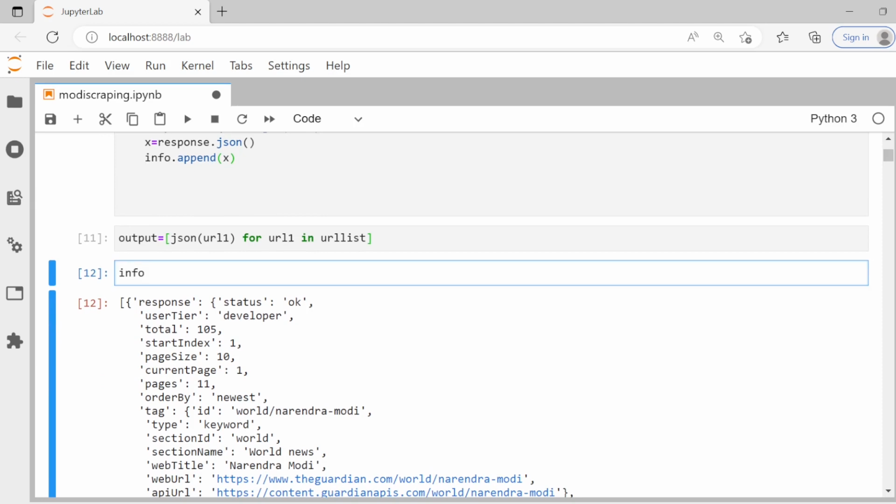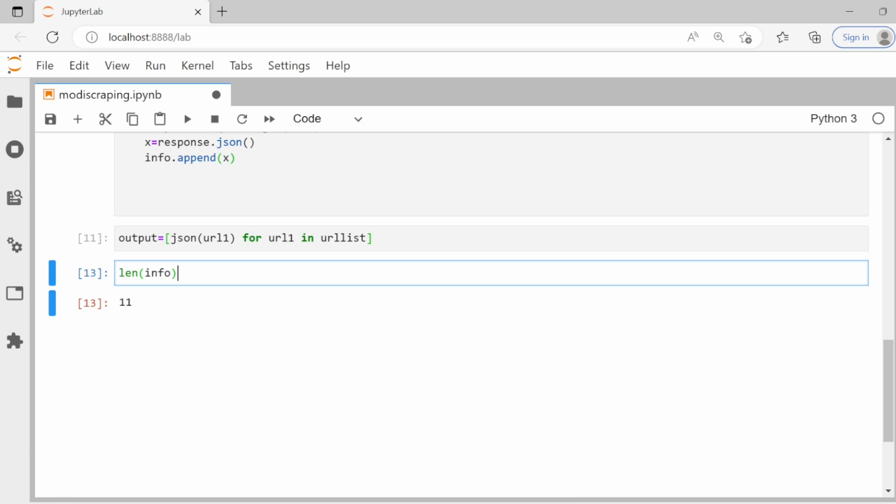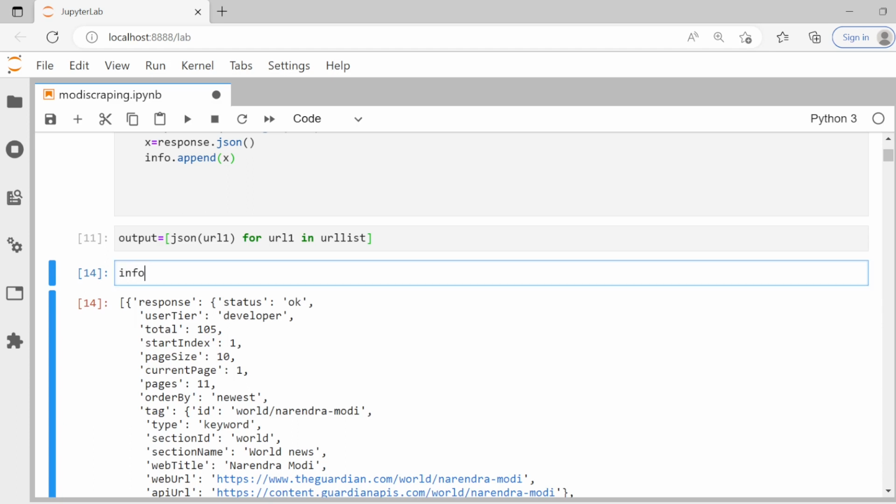Okay. Now we are going to learn how to work with JSON. First of all, let us check what is the length of this info. Obviously 11, because there are 11 pages. It makes sense. Let me again type info. Suppose I want to access this value, pages equal to 11. How can we do that? It is in the first element.